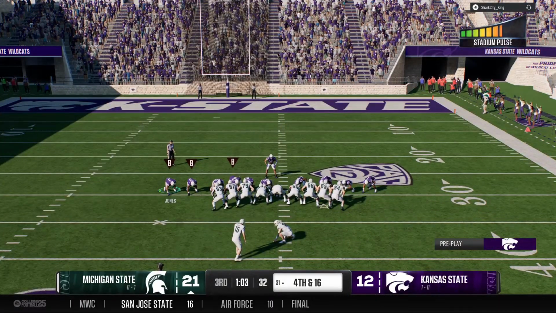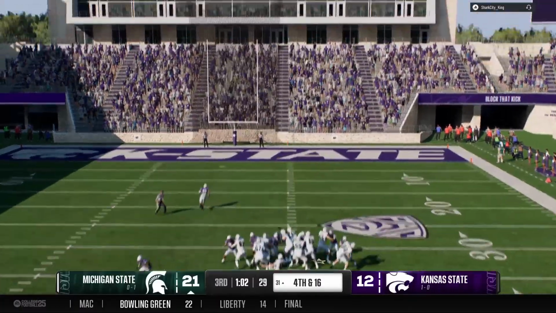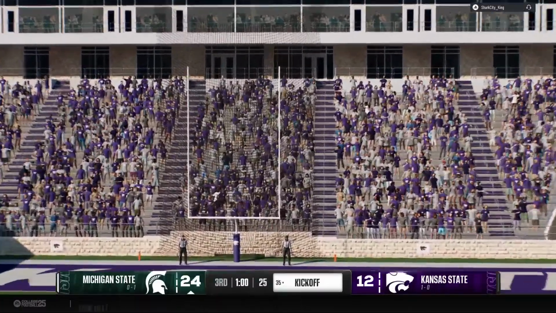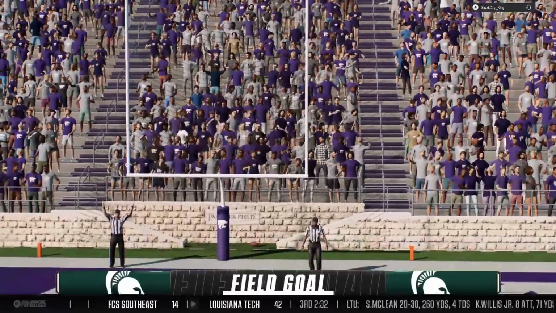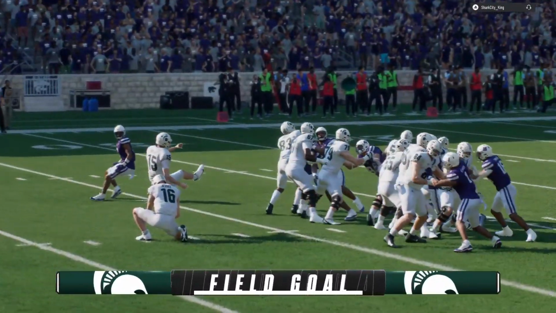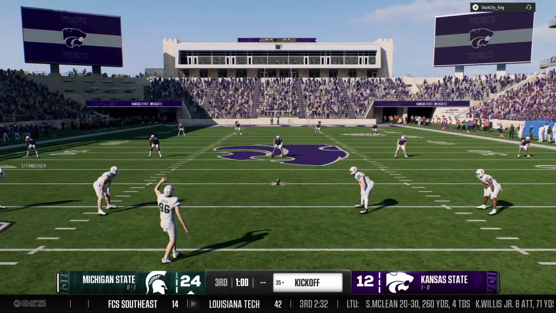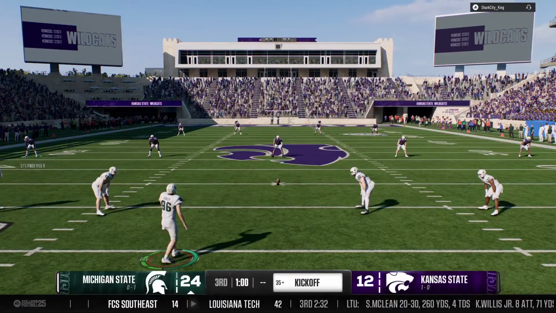And this one is anything but routine. A 48-yard attempt from the right hash. Knocked it right through, showing that big range from 48 yards out. That makes the score. Michigan State 24, Kansas State. They were able to get a field goal on the board, and now they'll kick it away.